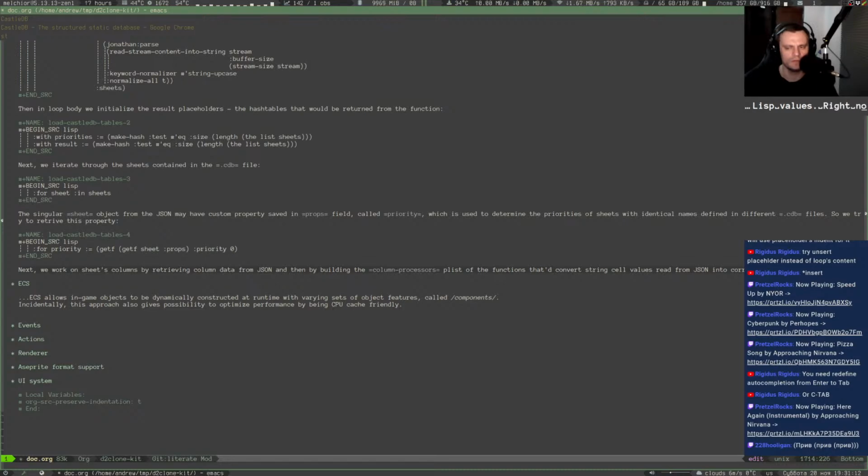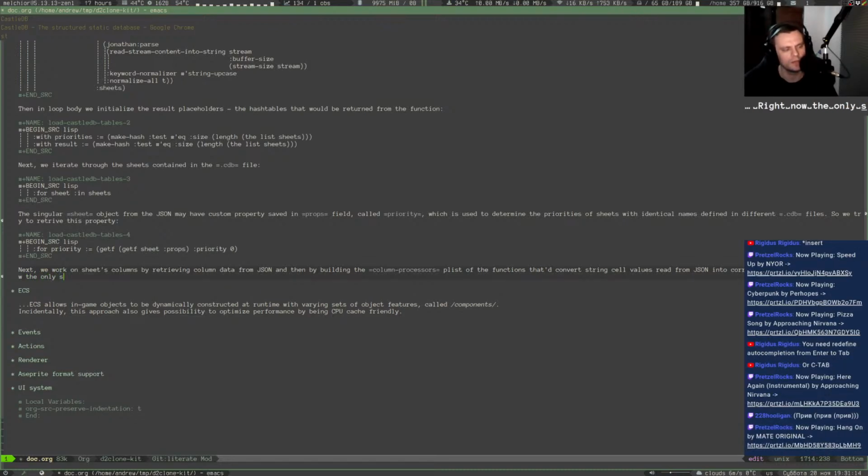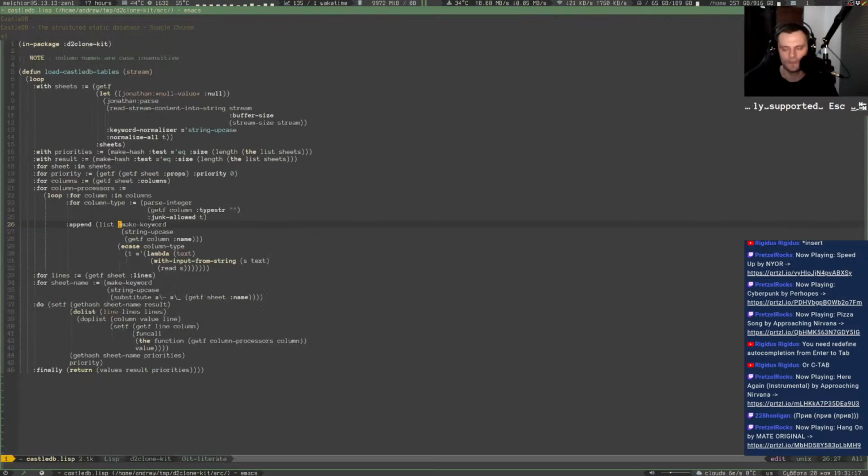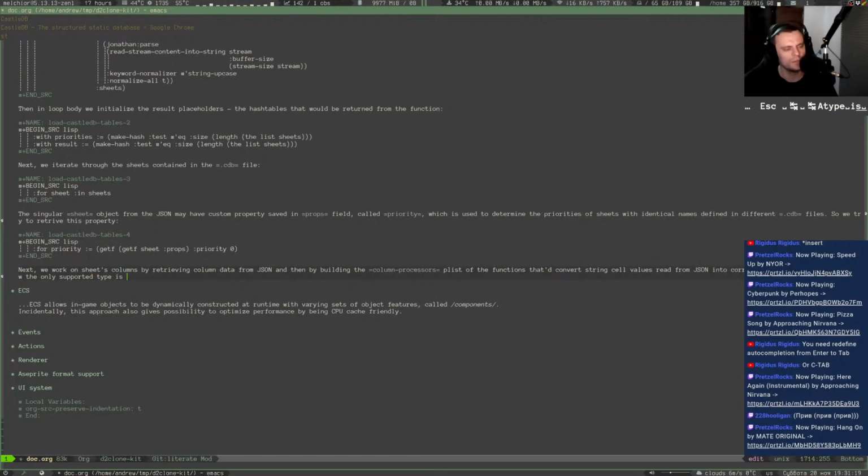So right now the only supported type is text, like numerical code 1, or like numerically coded 1.